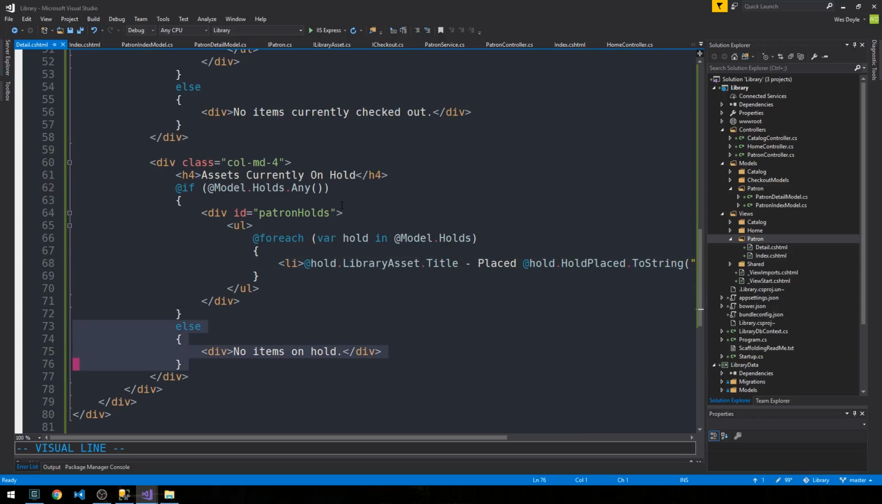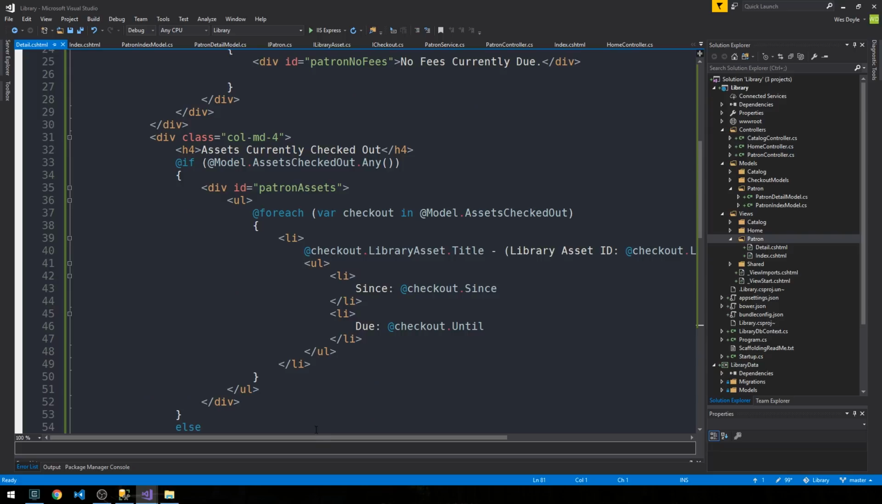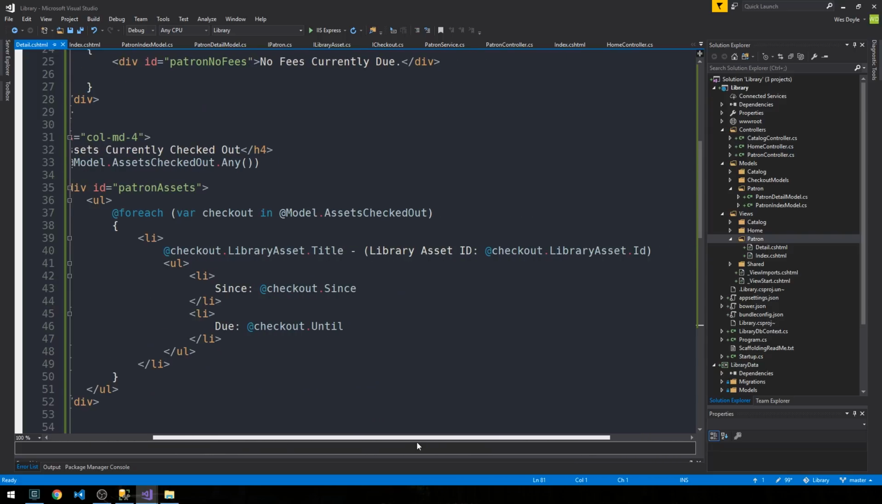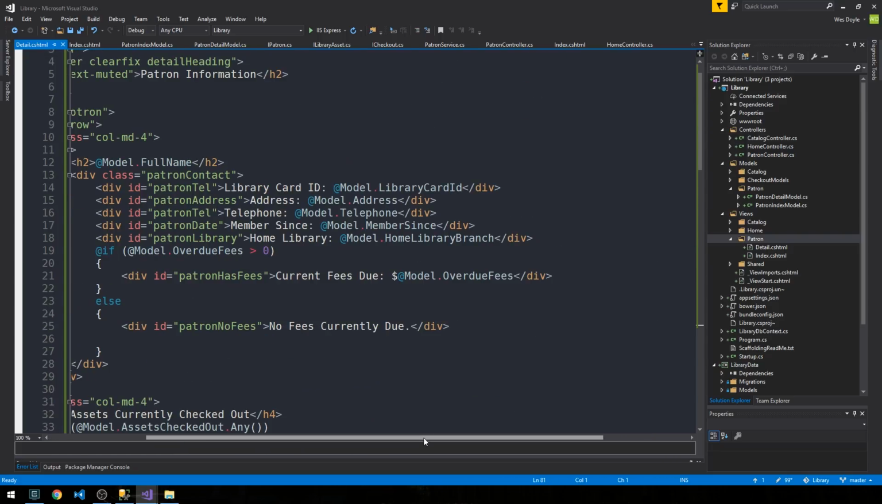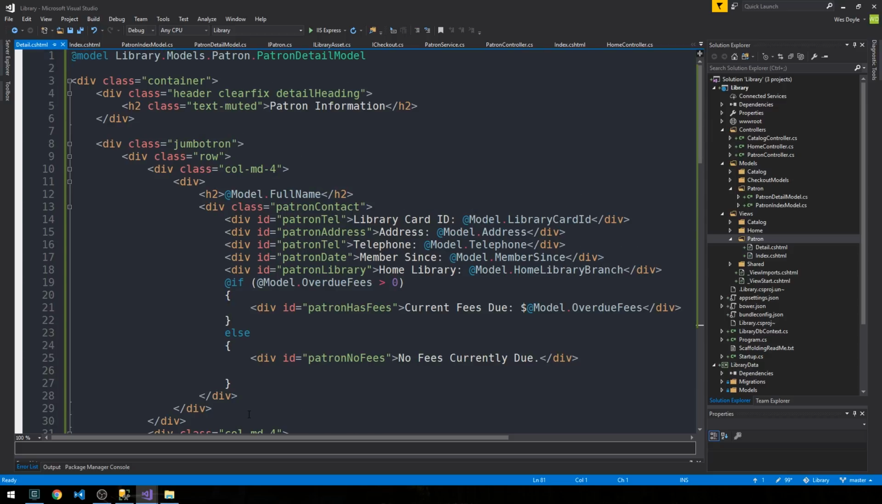Again, otherwise don't show any items and instead just display that they have no items on hold. So I'm going to go ahead and save this. Again, if you would like to copy this directly, feel free to do that. Otherwise, take a look at the link to the GitHub repository in the description.